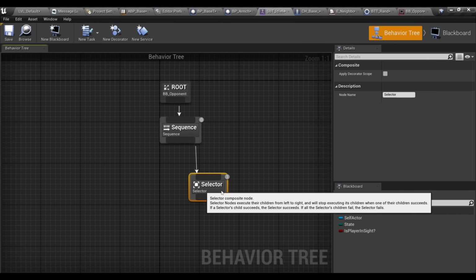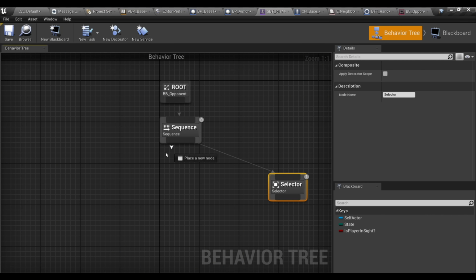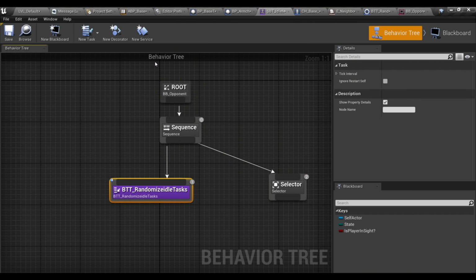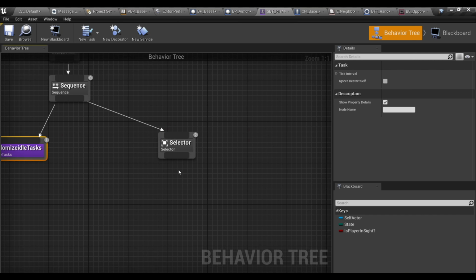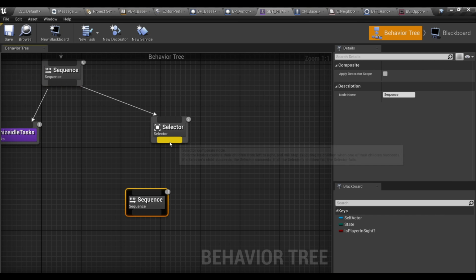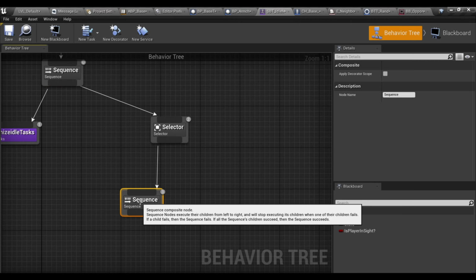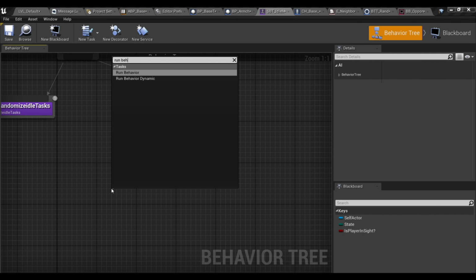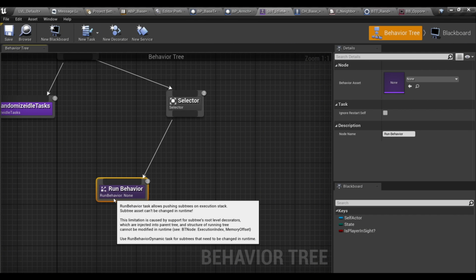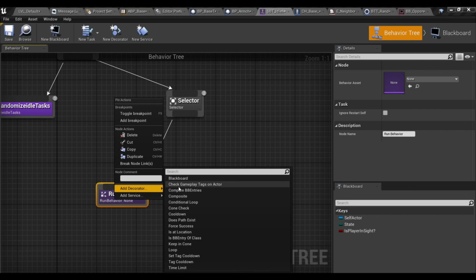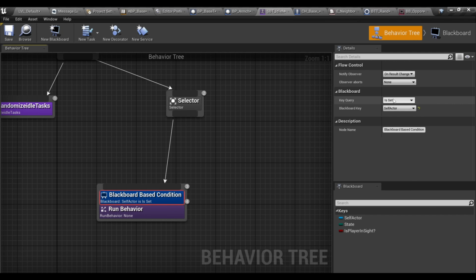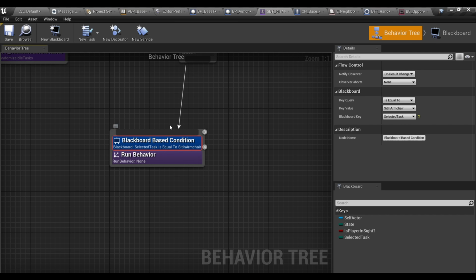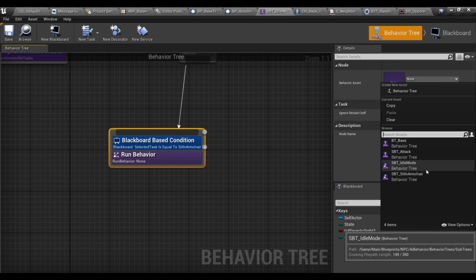Now in this sequence in your subtree for item mode, you randomize task. Then you get a selector and another sequence. Or you don't even need a sequence. You just run behavior. Then you just add a decorator, a blackboard decorator, and if selected task is equal to sit in armchair, then you run behavior, sit in armchair.